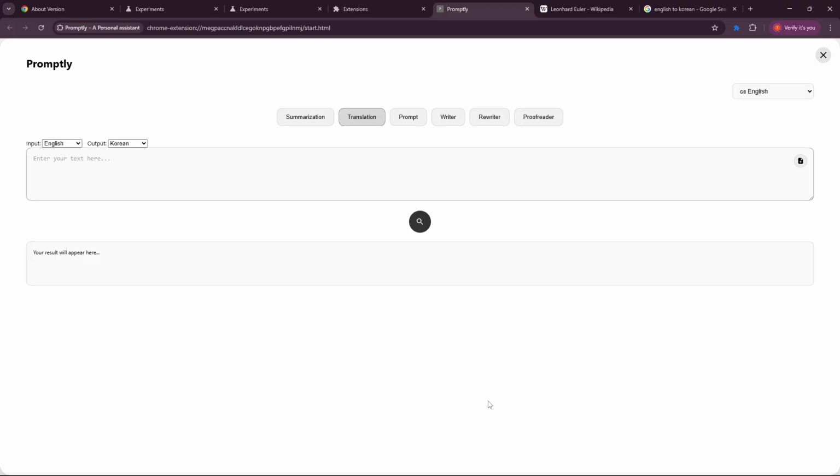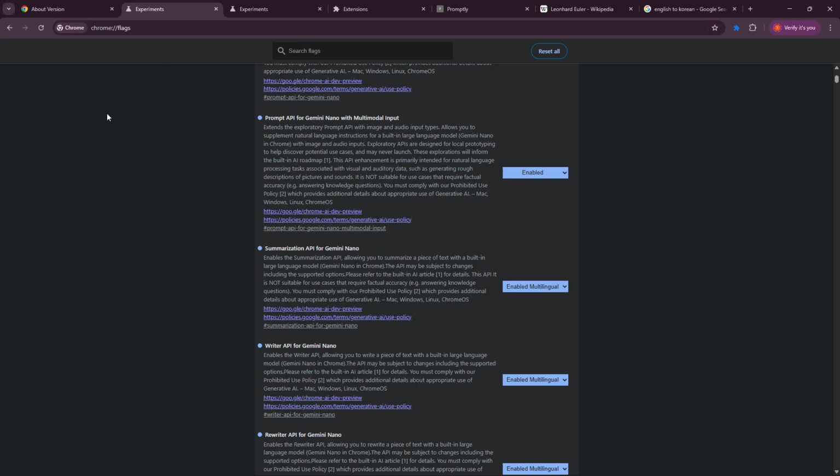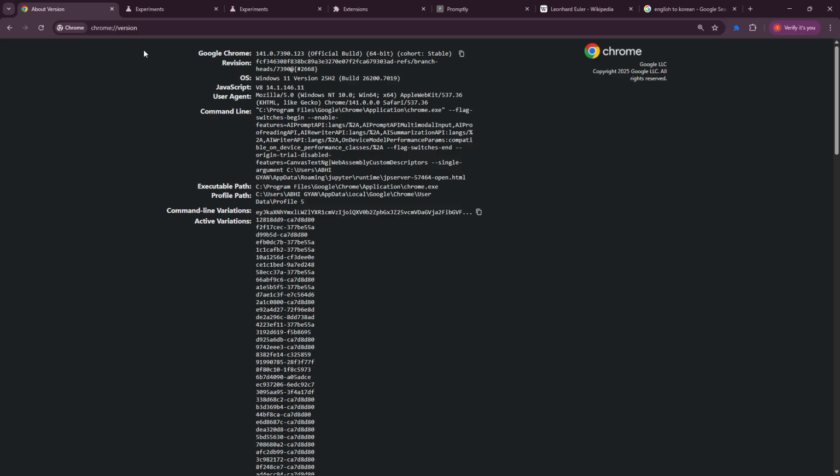Okay, so what you have to do is, first you need to go to your Chrome flags in your web. You need to check your Chrome version, going on this URL and checking whether it's 140 plus, then you can easily run it.